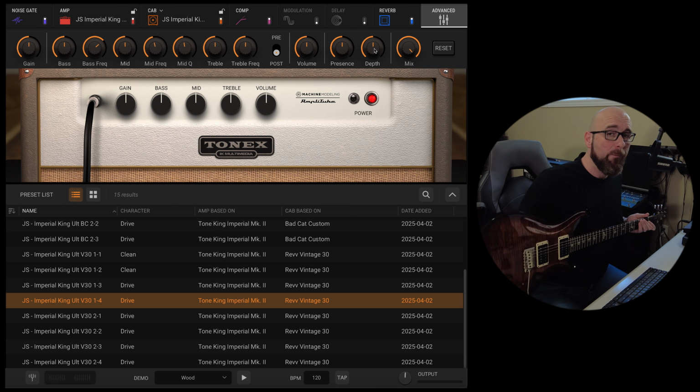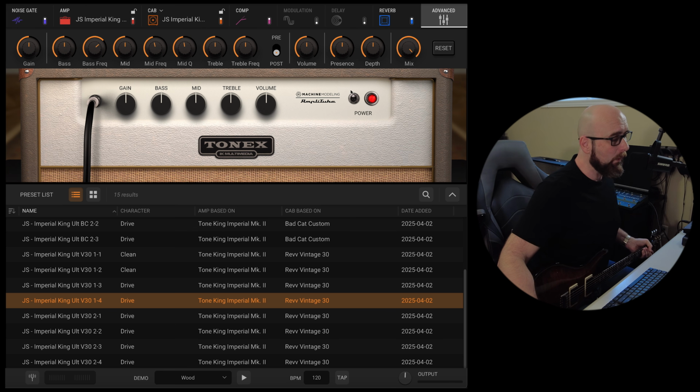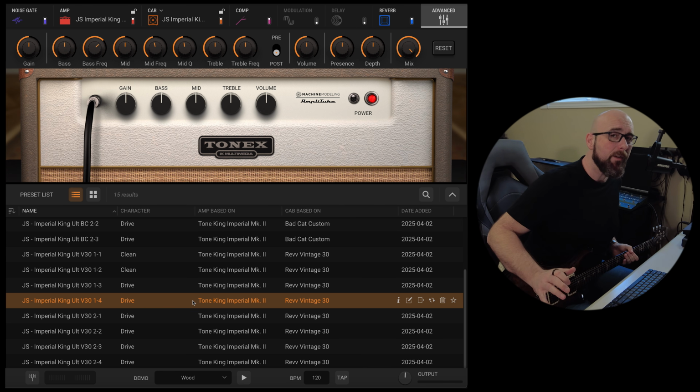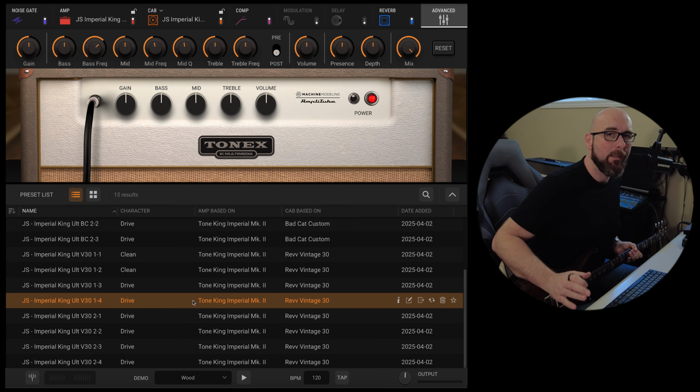I'm playing my beautiful new PRS Custom 24, and I'm playing a tone model from my recently released Imperial King Ultimate V30 tone model collection, which is based off of my incredible Tone King Imperial Mark II, captured through a couple different speaker cabinets. The links to these tones are below. So let's see how this can work. So here is the tone just as it was captured with the presence and depth both in their 5 or neutral position.